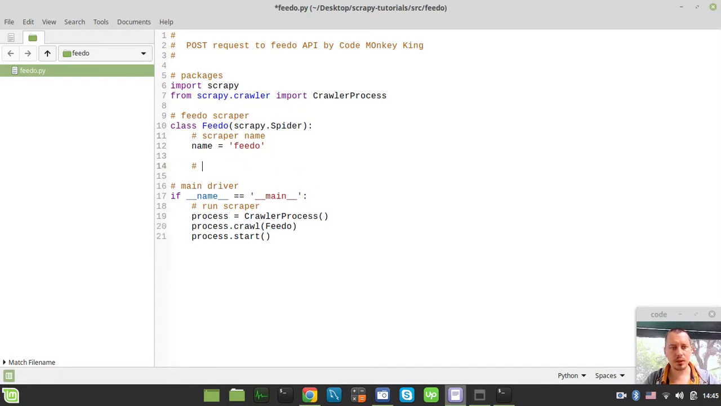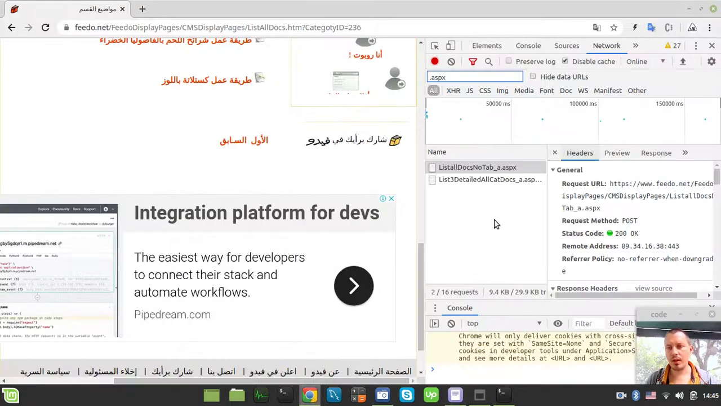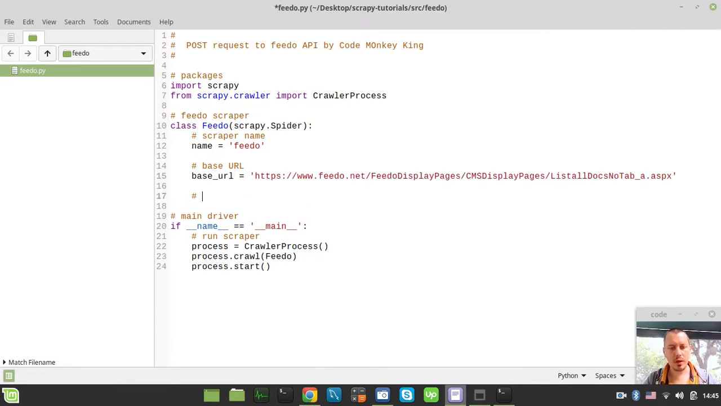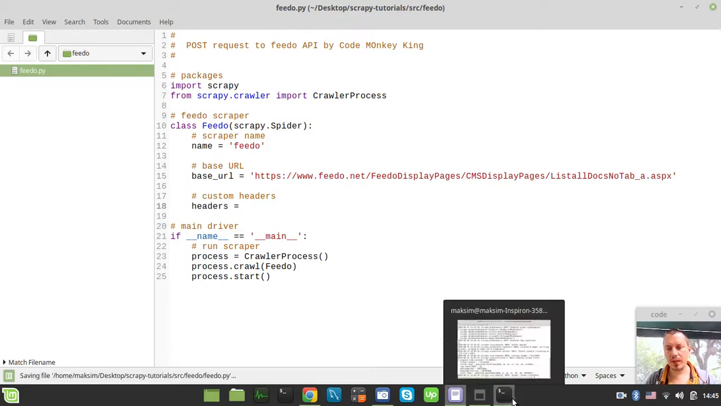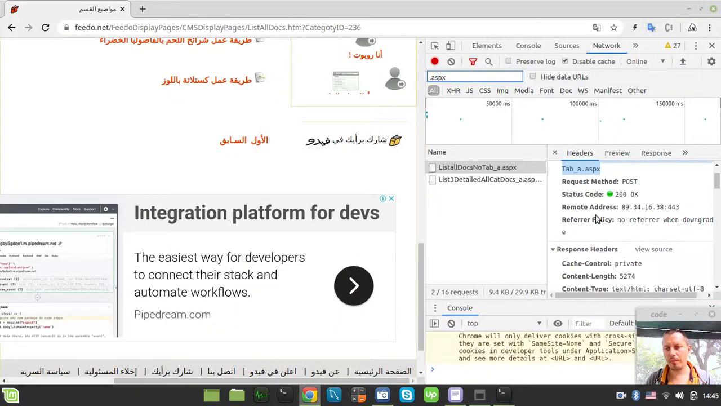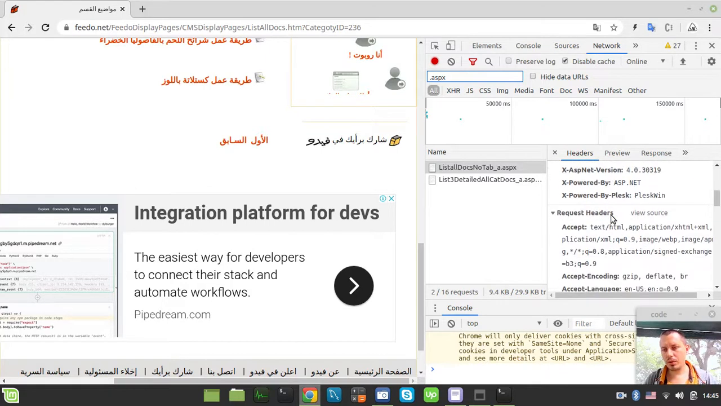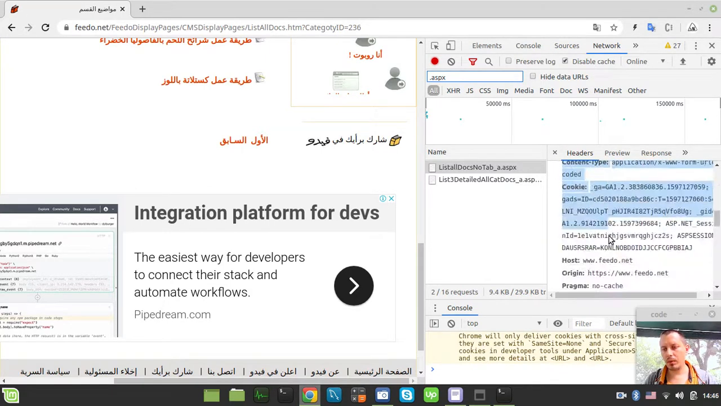So now let's specify the base URL we're supposed to be making our requests to. So the base URL would be this one, copy, and base URL equals this stuff here. Then we need to provide the custom headers, and headers here. So now to make it a little bit faster, rather than copy pasting this stuff from the browser, response headers, no, not this one, request headers here, I will go for a little trick here.